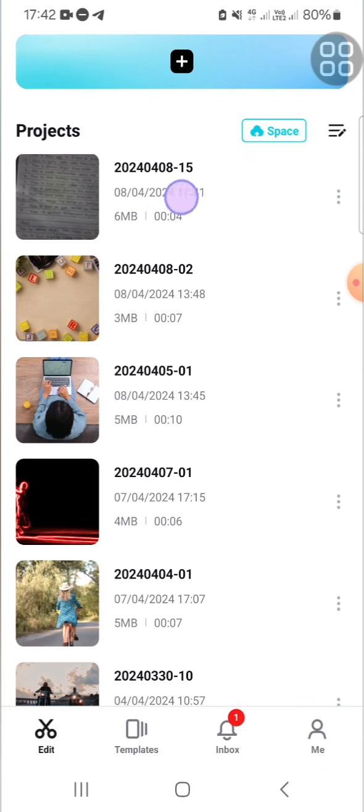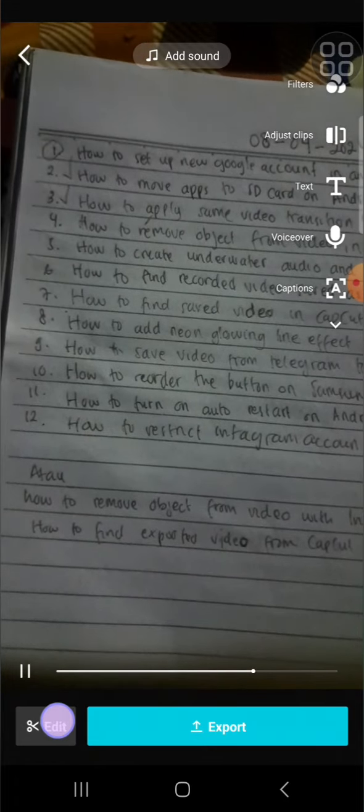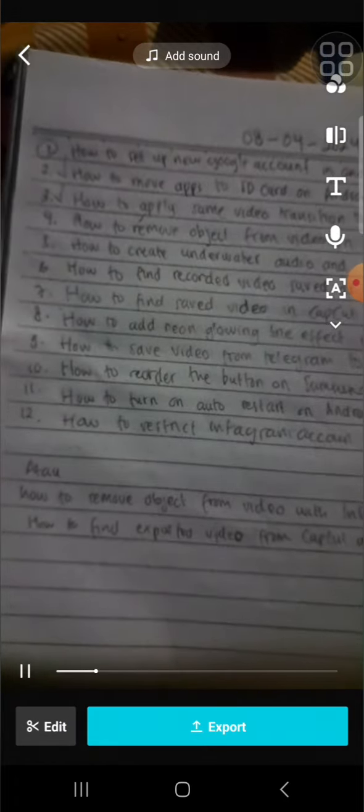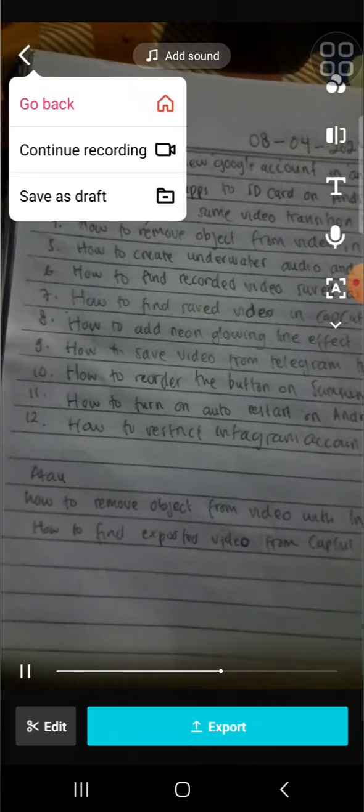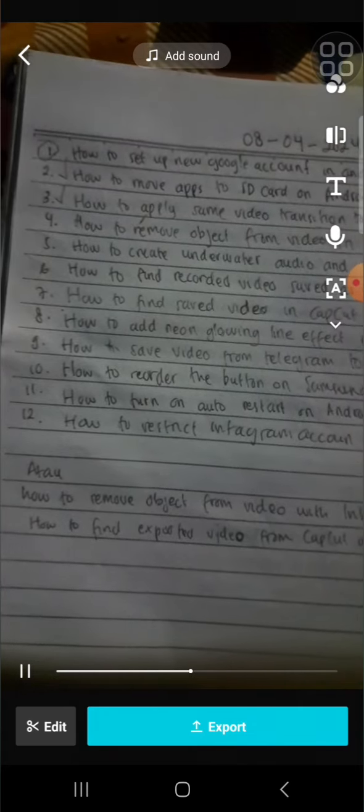And we can open it by tapping on the video. Then we can edit the video, or we can also immediately export this video to our device. Alright guys, and that's how we can find a recorded video saved as draft in CapCut.